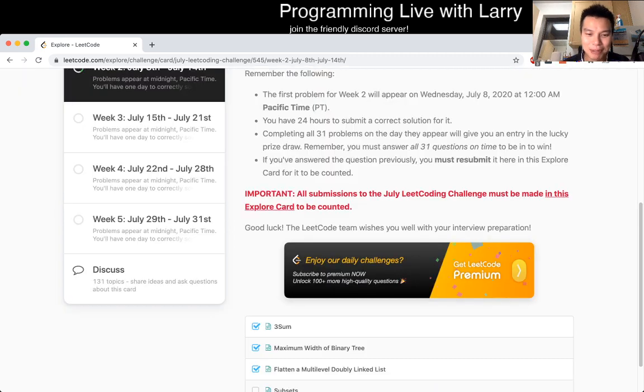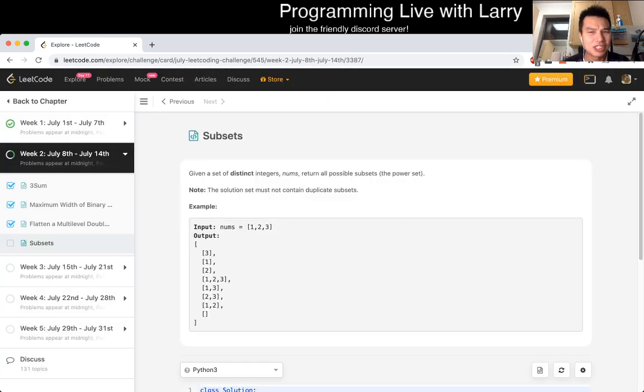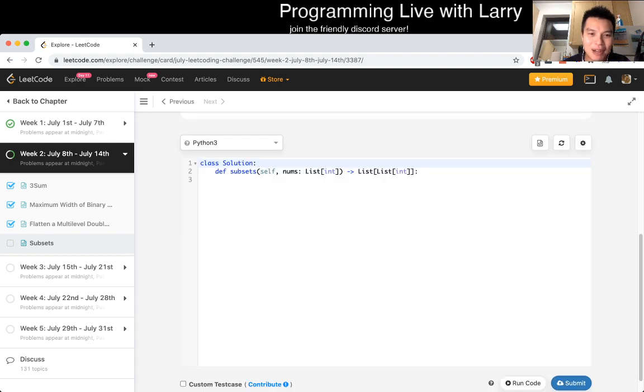So let's go to today's problem, which is subsets. Recently I've been doing an explanation part before the live coding, but this problem is easy enough that I think I'm just going to go straight into explaining it and then coding it in one take. Let me know what you think, and let me know if you're able to find this problem.